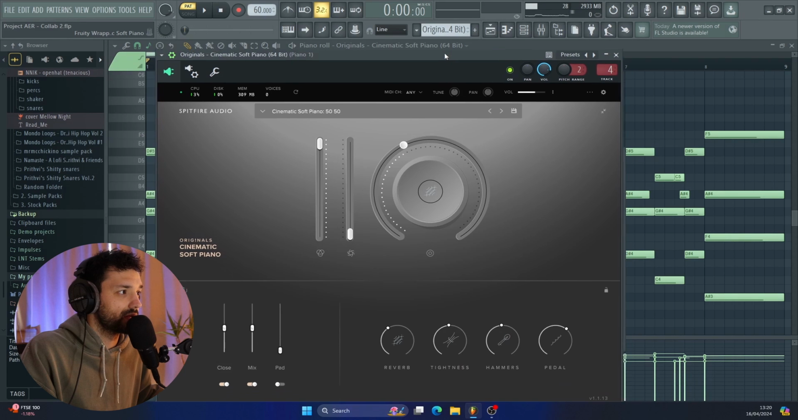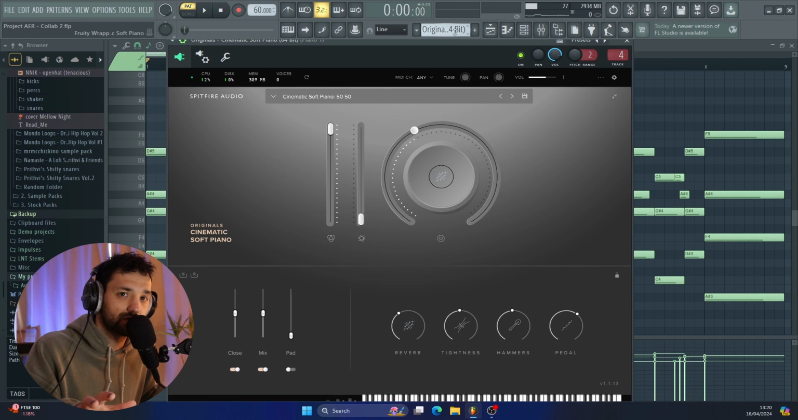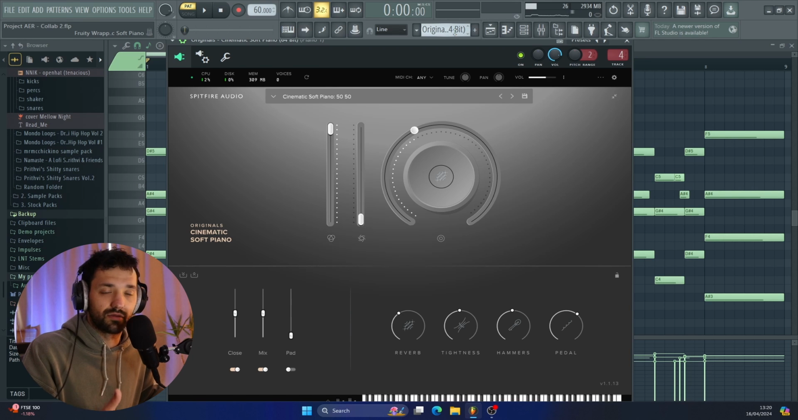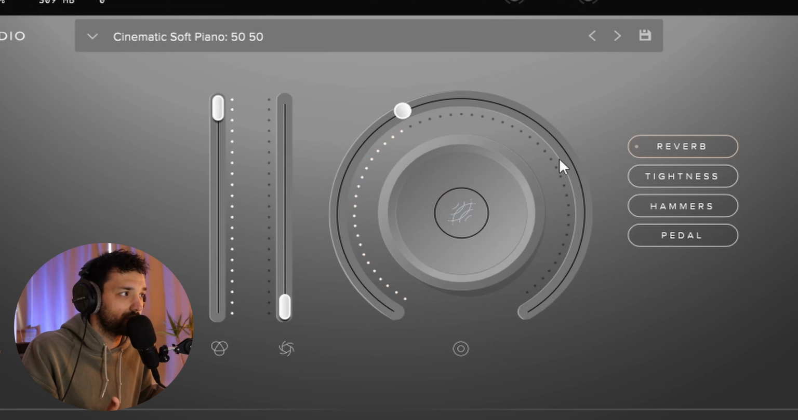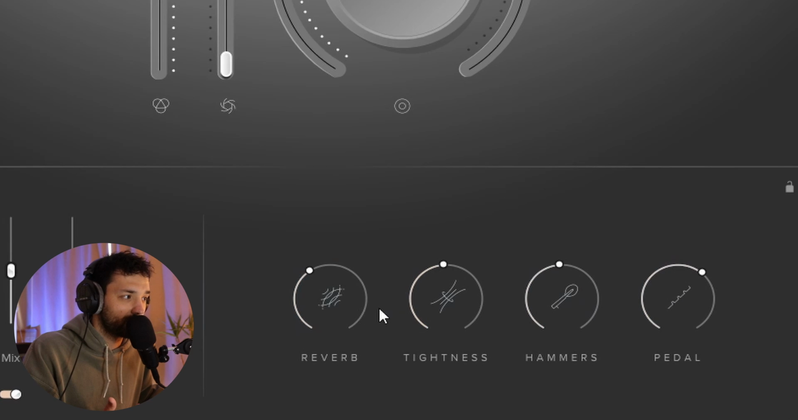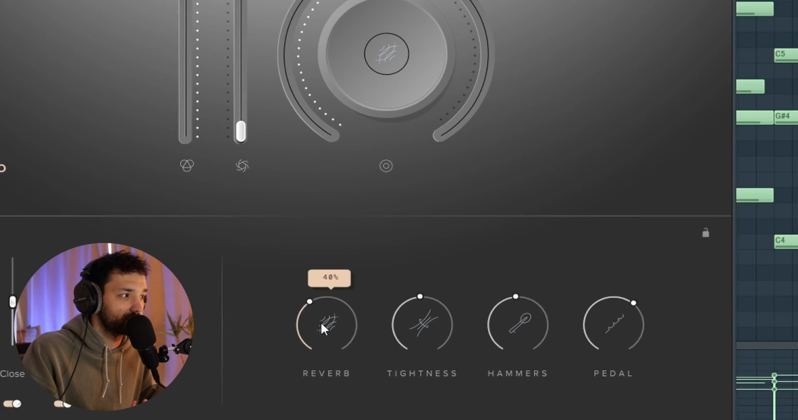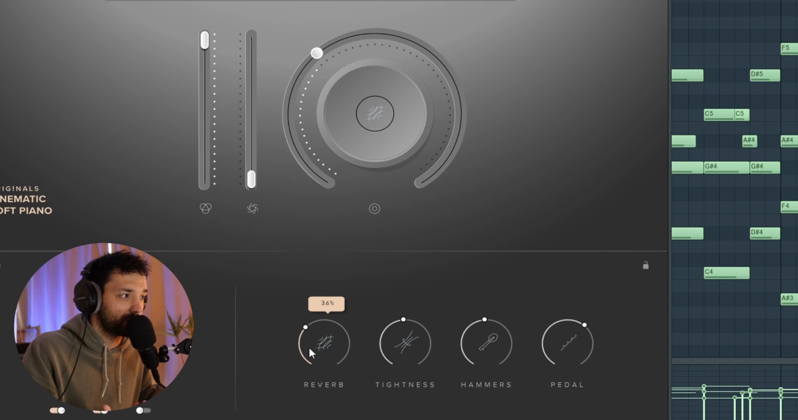It's got a really clean interface, very similar to the Labs plugin, which is arguably the best free plugin on the market. If you have Labs, you'll recognize the interface. It's got this main knob here that you can use to tweak reverb, tightness, hammers, pedal. We've also got the equivalent knobs at the bottom here. And you'll see if I tweak this one, it also tweaks that main knob at the top there.